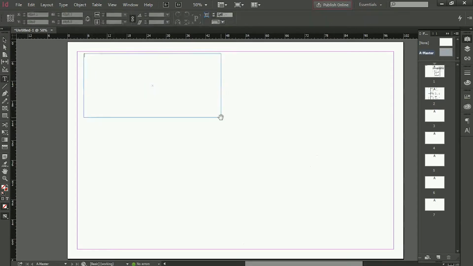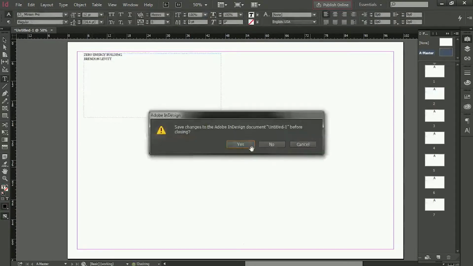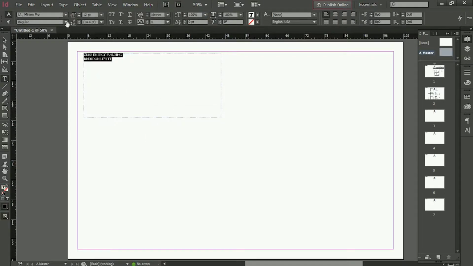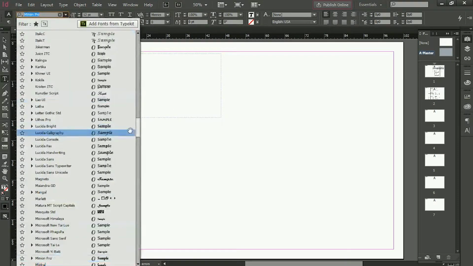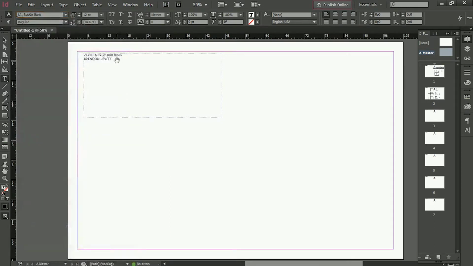If I insert here something, say, zero energy, I'll do this all caps, ZERO ENERGY BUILDING, Brendan Levitt, and make a nice font. I have something against fonts that have serifs. So I'm going to use a sans serif font here. And I'm going to make this big so it reads.